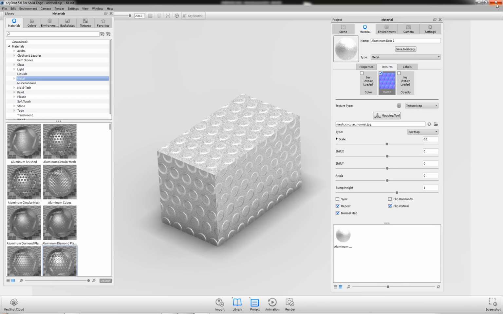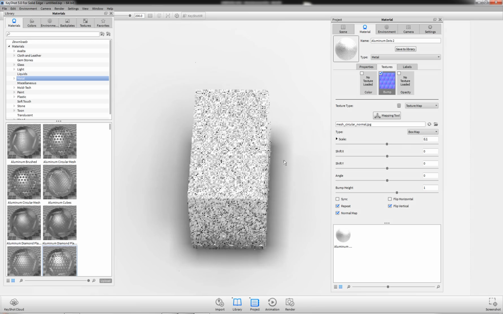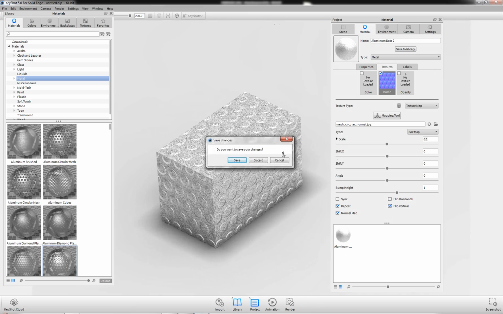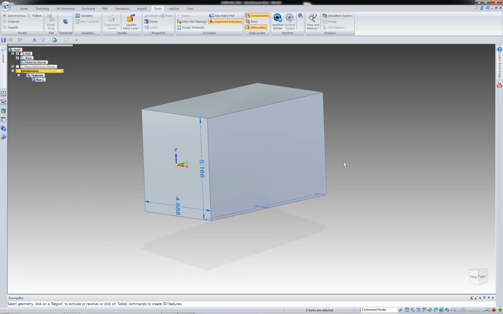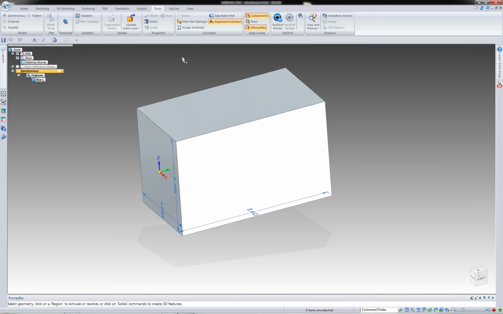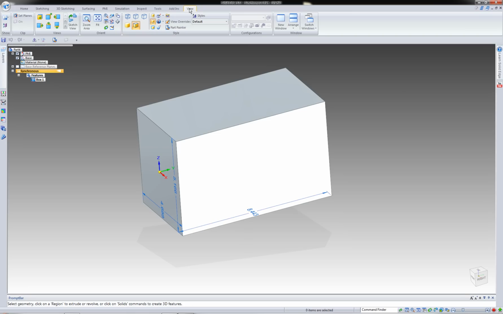Alright, that's not what I want. I just want that dimple to be on one of the faces. Well, maybe the front and the back face. Alright. So, to accomplish that, it's a very simple process.